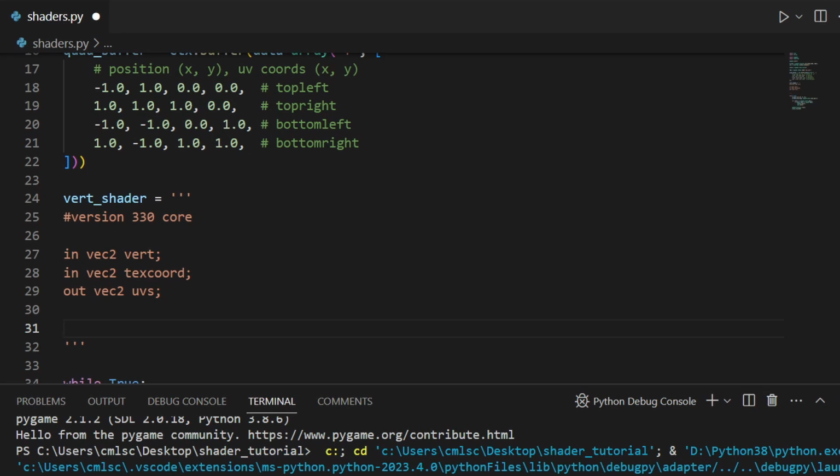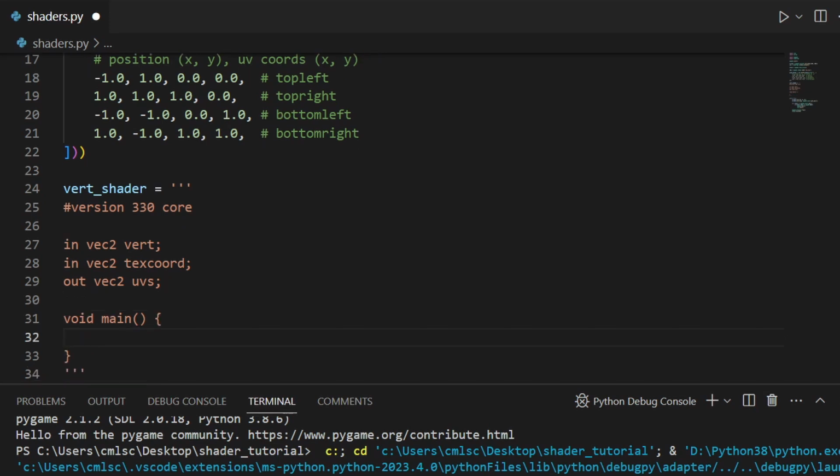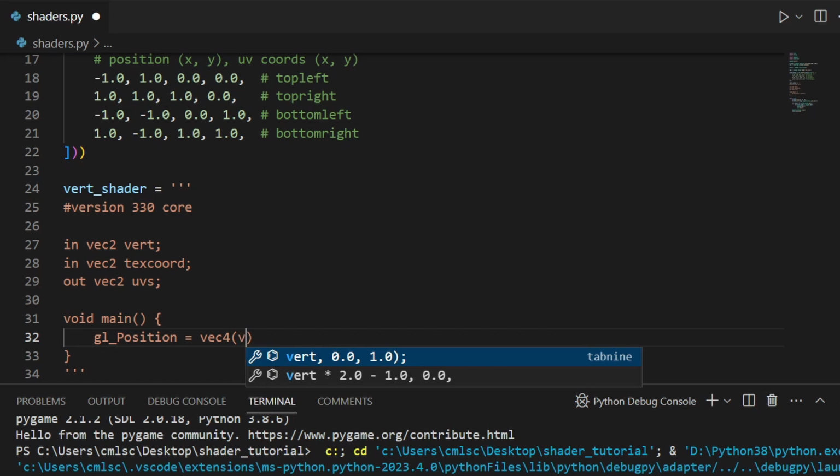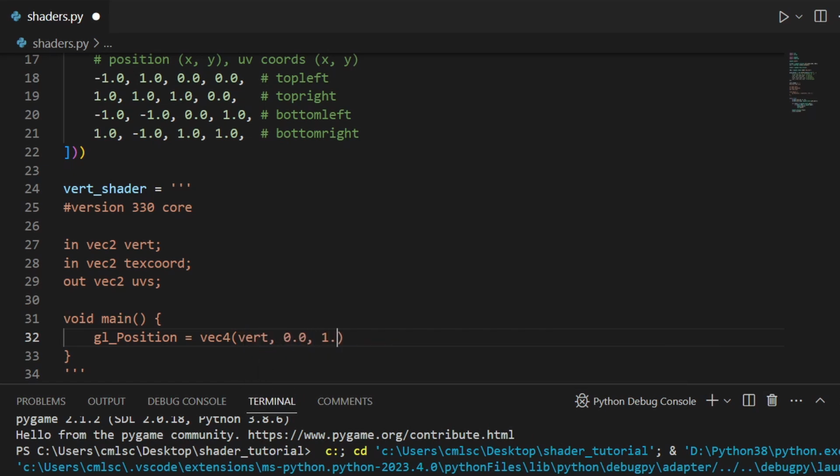In shaders, you have to define a main function, so we'll do void main. If you don't know what void is, that just means that it doesn't return anything, which is a bit deceiving because we do assign to something. The thing we assign to is gl_Position. This keyword refers to the vertex we're outputting. So we can say vec4, and then we do vert, 0.0, 1.0. The syntax here gets a bit confusing. First of all, gl_Position, that's the vertex coordinates we're outputting.